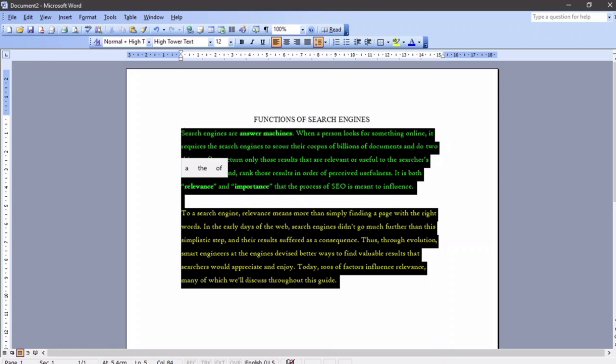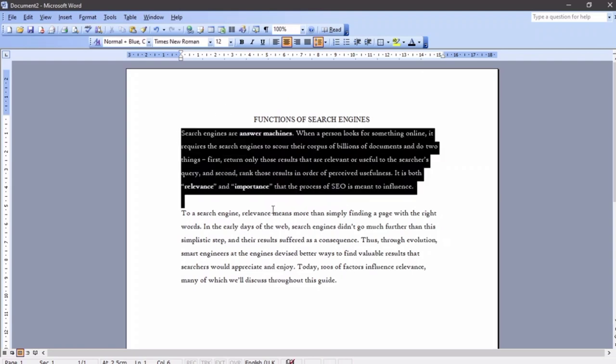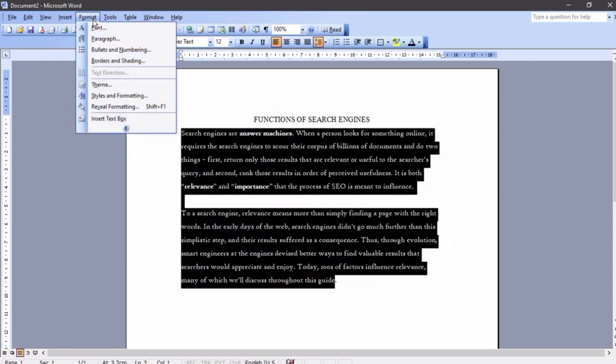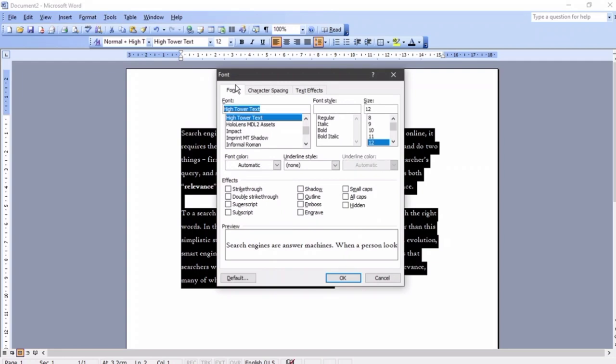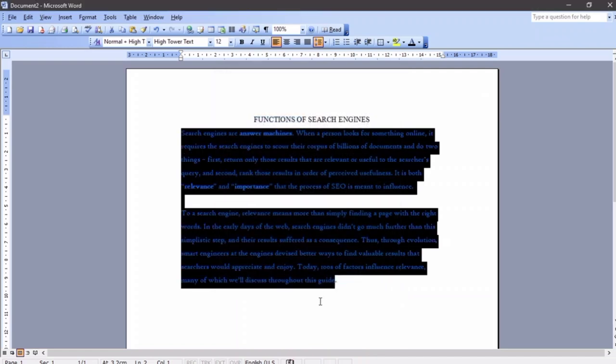So that's one way. Another way is to come to format, font, and then you go to font color here, and then choose the color that you wish or that you have been instructed to put, and you press okay.